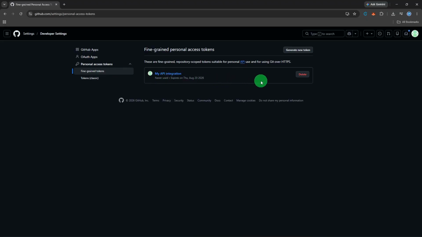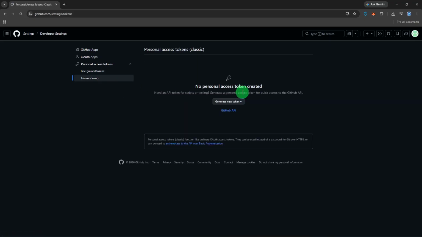If you ever need a classic token for an older integration, go to Settings, scroll down and click Developer Settings. Click Personal Access Tokens, then click Tokens Classic. From there, choose Generate New Token, then Generate New Token Classic. I only reach for this when a tool explicitly doesn't support fine-grained.